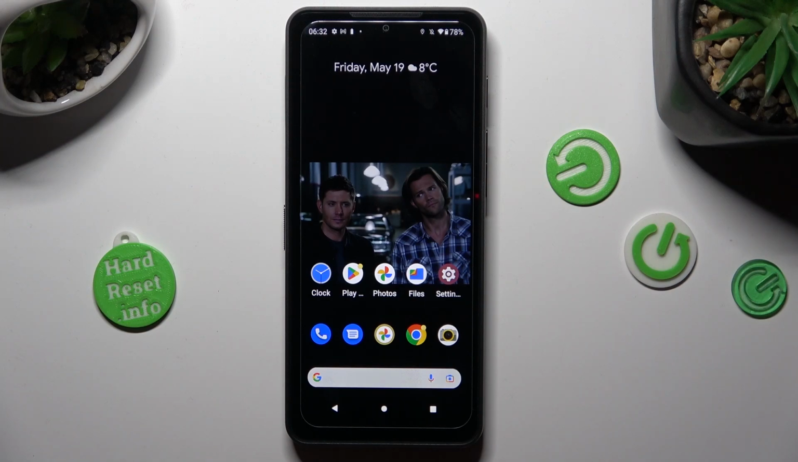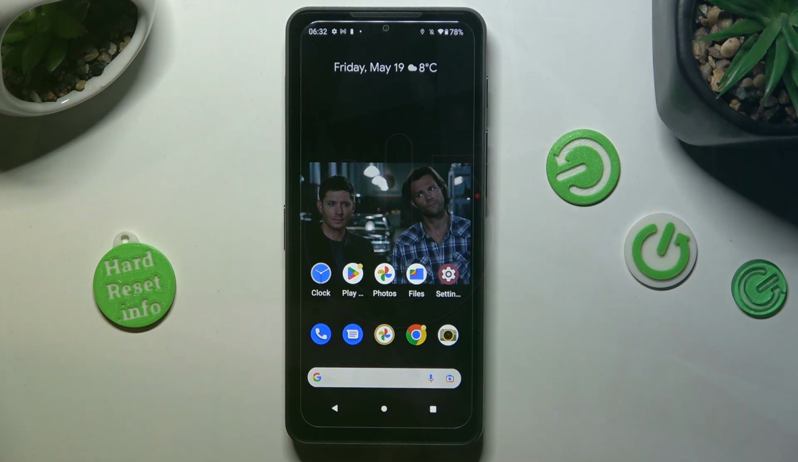Hi! In front of me is CAT S75 and today I would like to show you how you can add photos to text message on this device.